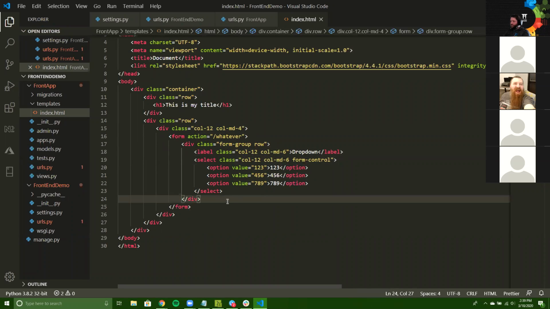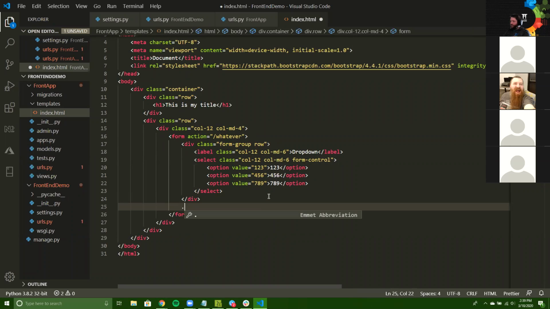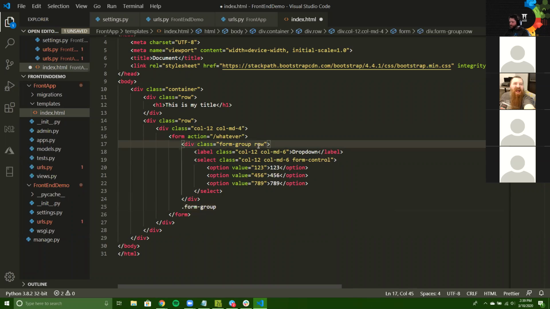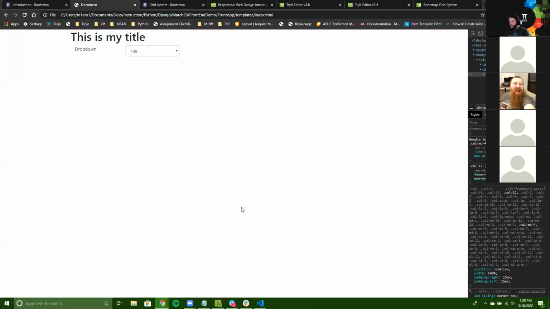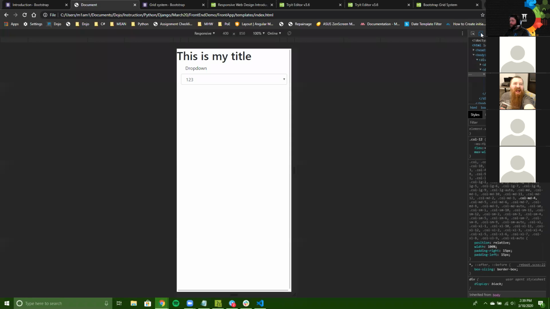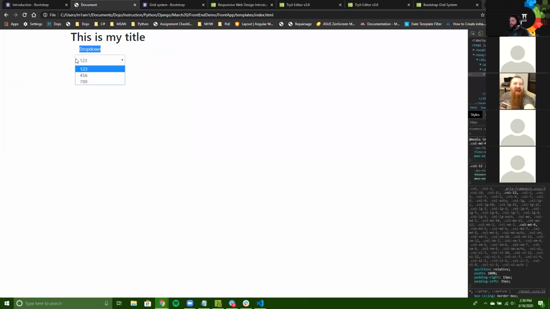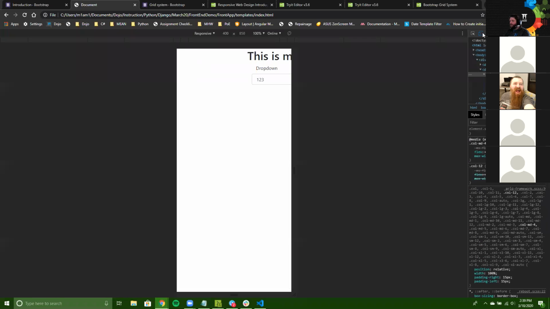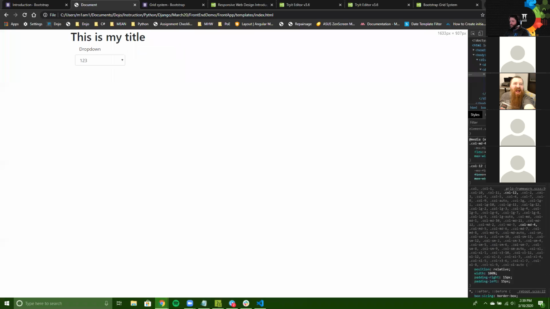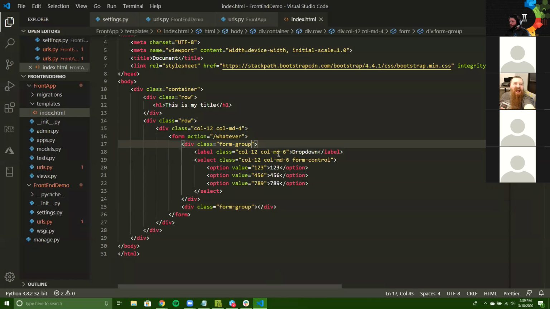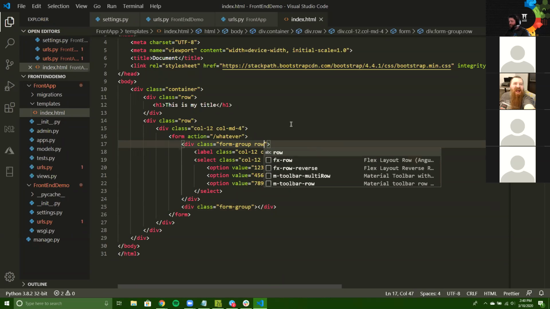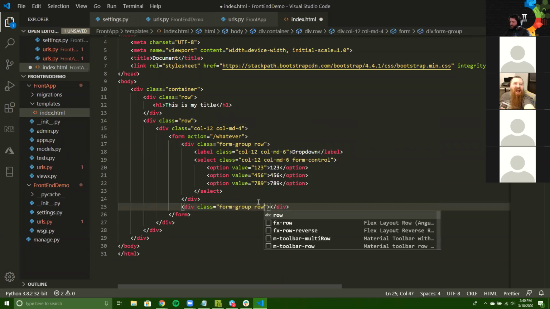Let's see. I can do something cool like this, form group. I think I don't need this part. Double check, everything's still working. Oh, I do need that. I was wrong. Okay, so form group, row.